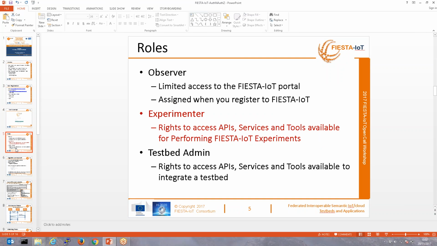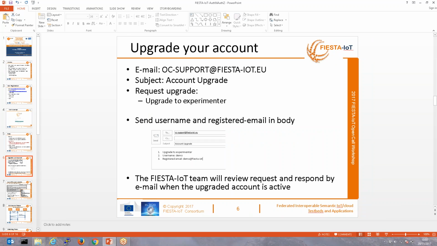Which leads on to this: when you've got that account created, you're just given an observer role, which is essentially limited access to the FIESTA portal. So you can see a few things, what's available, but you won't be able to use the majority of the tools because you don't have the authorization privileges yet. So what we need to do is assign you a different role, which is experimenter. This will give you the right to access the APIs and tools for doing FIESTA experiments. And there's a very simple process.